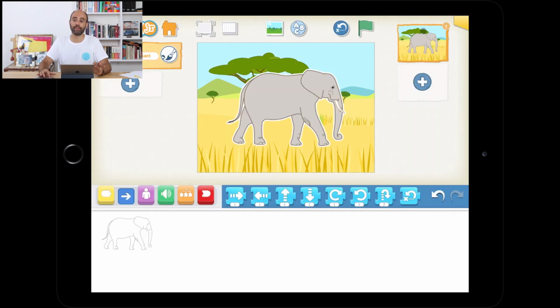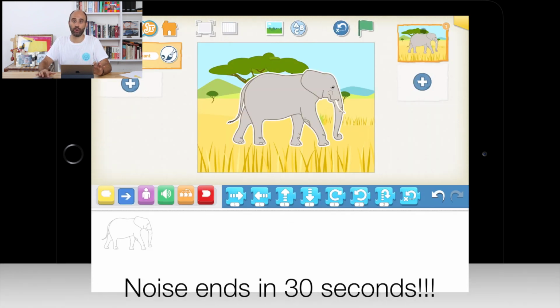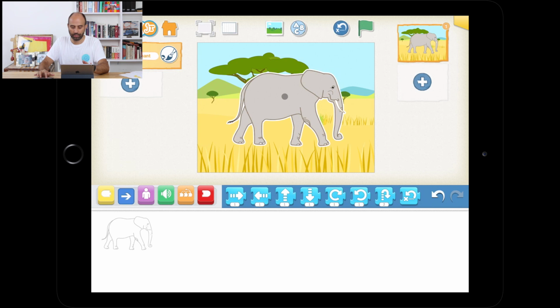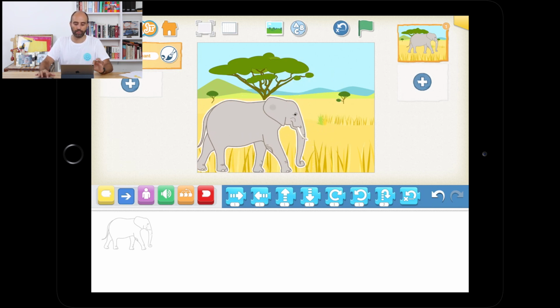So something's happening outside, which is very noisy. I hope you guys can hear me well. So we have the elephant, and what we're going to do is press on him and drag him to the bottom of the screen. So he's kind of walking on the bottom of the screen. Just press on him anywhere and drag him down, okay?